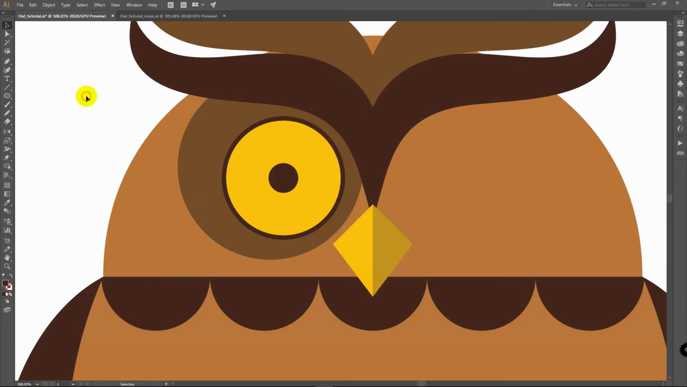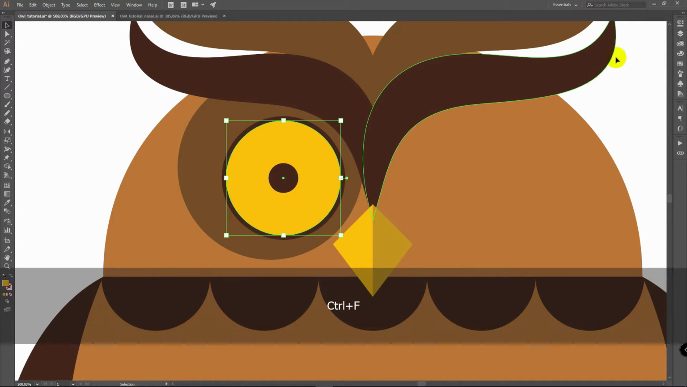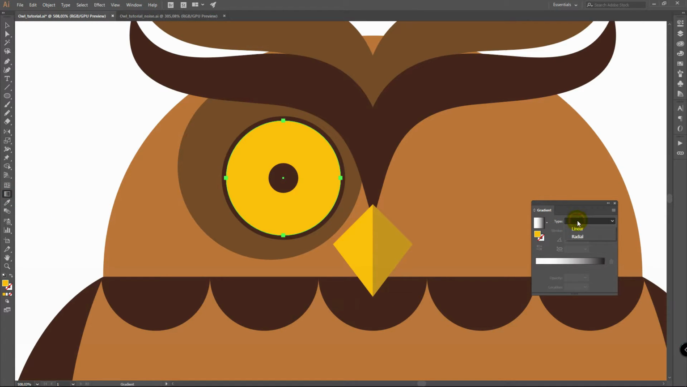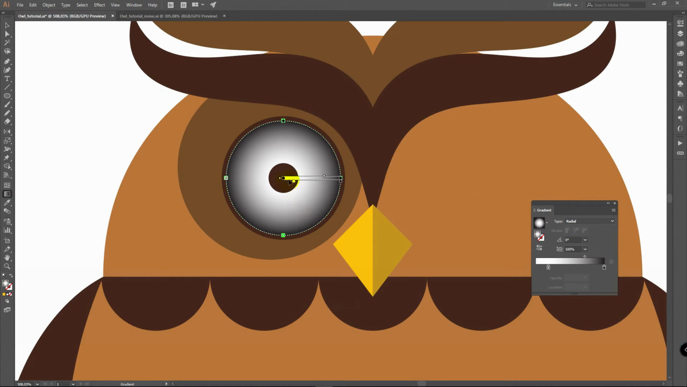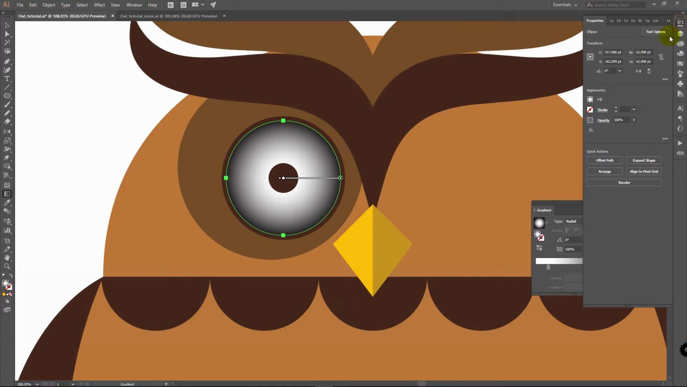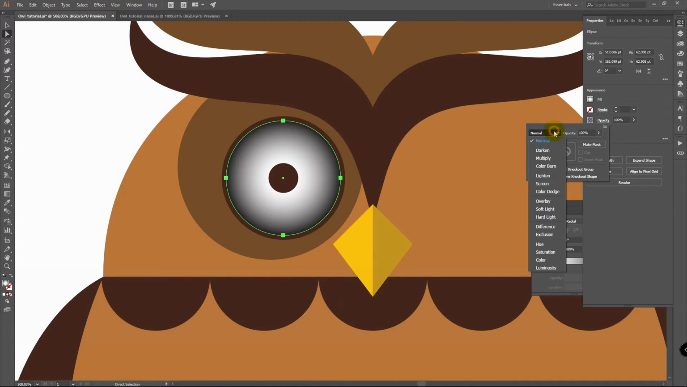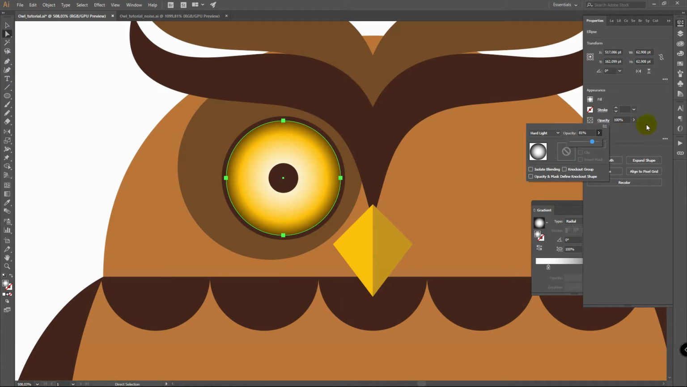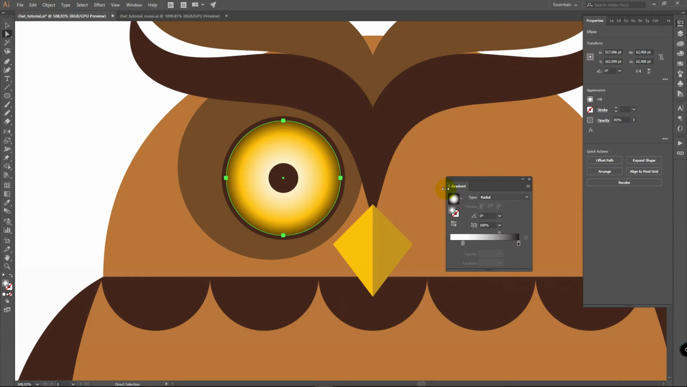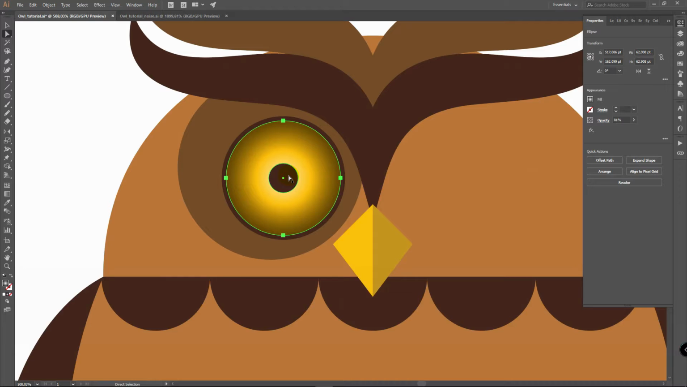Now deselect all these objects, select only yellow one, Ctrl C, Ctrl F, double click on Gradient tool, select Radial, leave it like this, go to Properties panel, click on Opacity, and select Hard Light, 80%. 81 will be just great. Now go to this panel and place this marker like this.